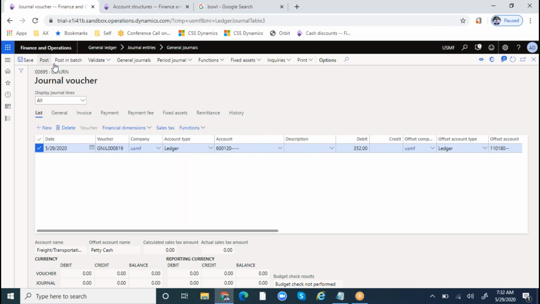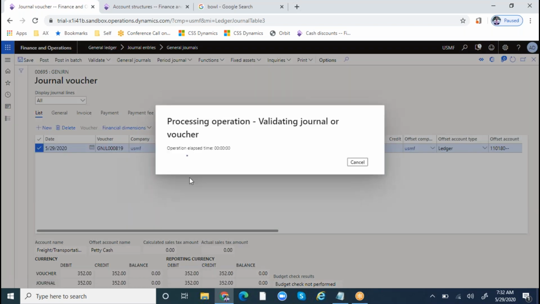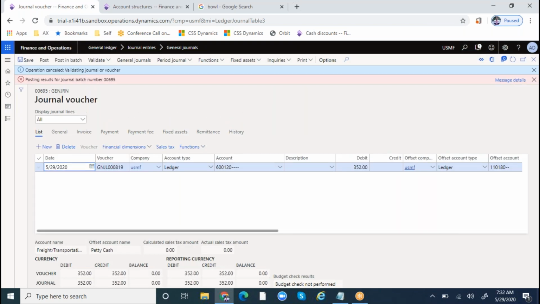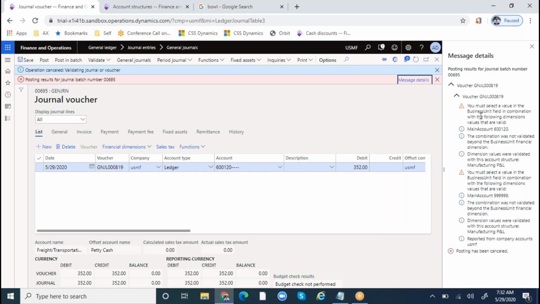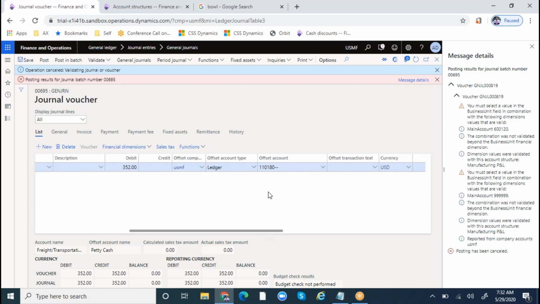Now I'm trying to post, or click on validate, simulate posting. It will show a pop-up message for this account only, 600/120. It is mandatory. It is showing 600/120. It is not showing for 110180. For 110180, I made it optional, so it is not showing that message. But 600/120 you made mandatory, so dimension values are validated with the structure manufacturing P&L. It is clearly informing.